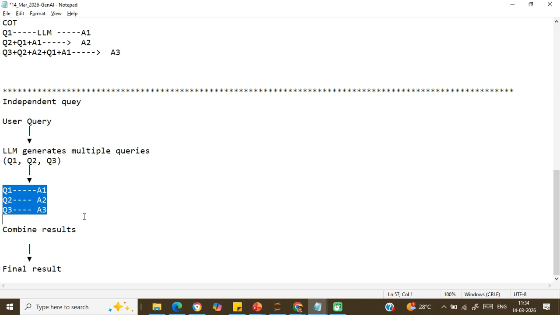Any confusion with respect to this understanding? No, but what is the use case, sir, for those? Where do we use COT and where do we use independent query? Because independent query is simple.